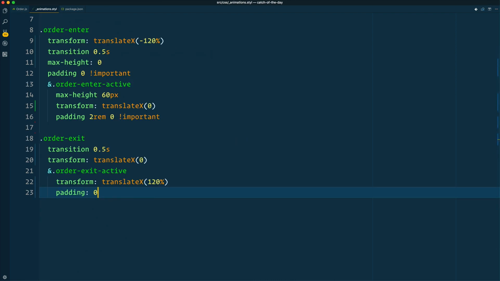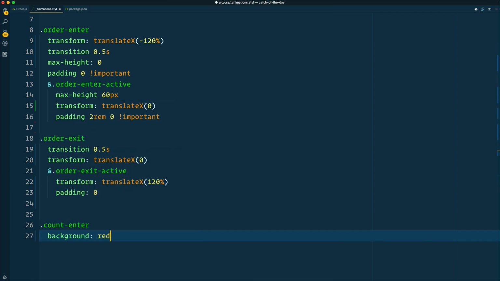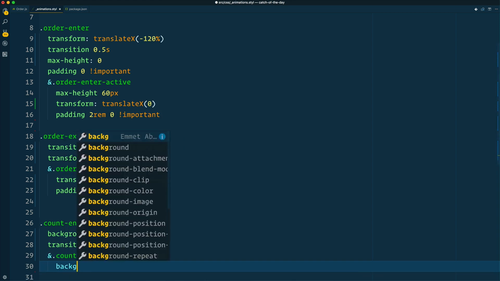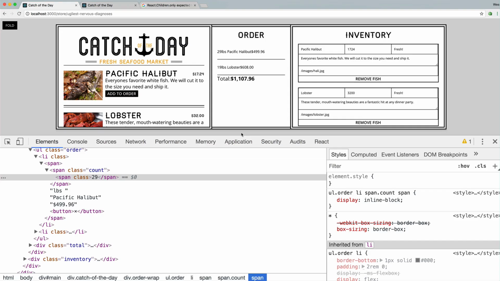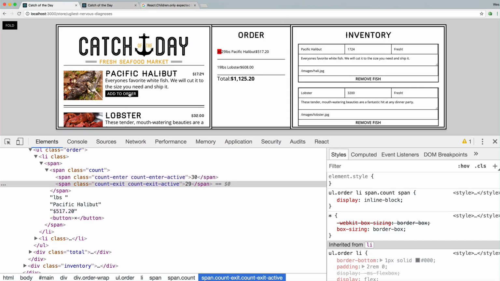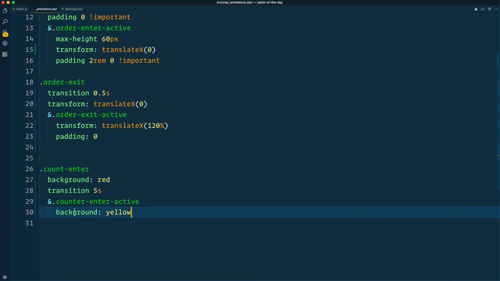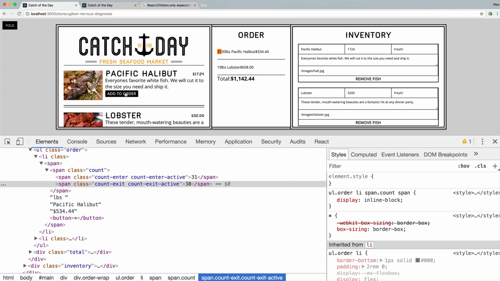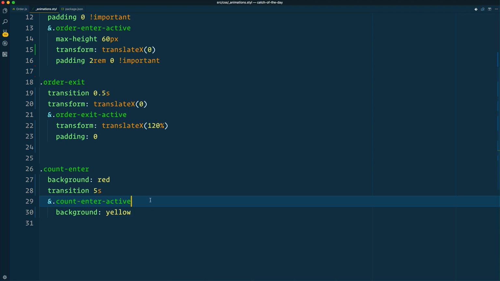So we can go into our animations here and do the same thing. So we'll say .count-enter, background red, and transition 5 seconds. And when it has a class of count-enter-active, background yellow. So then it transitions itself from red to yellow. It doesn't look like it. Oh, count-enter-active. That should do it. See, it transitions itself from red. It's immediately red, and then it goes to yellow and will move itself on up.